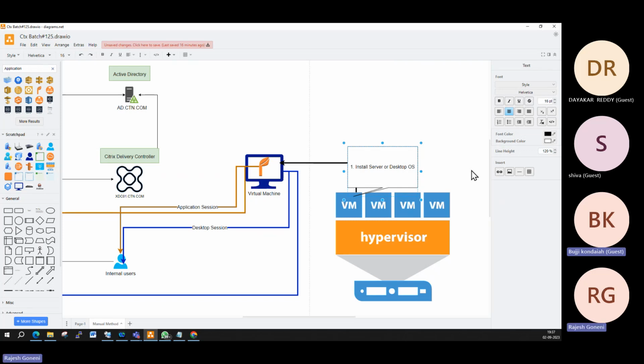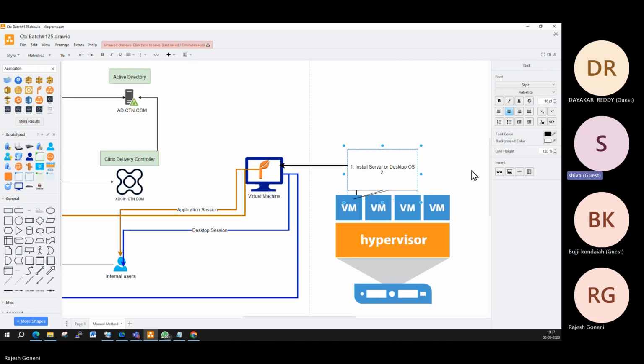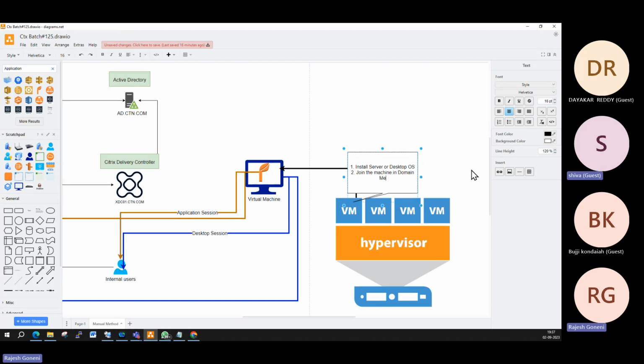Yes, sir. Right. Second step, join the machine to the domain. You know very well how to join a machine to the domain. The machine will be joined to the domain. If it is ctn.com, the server will be joined to ctn.com. If it is wipro.com, the machine will be joined to wipro.com. Tomorrow, the separate Windows class is there. In that session also, once again, I'll explain.